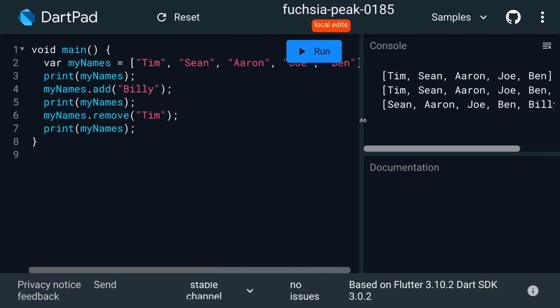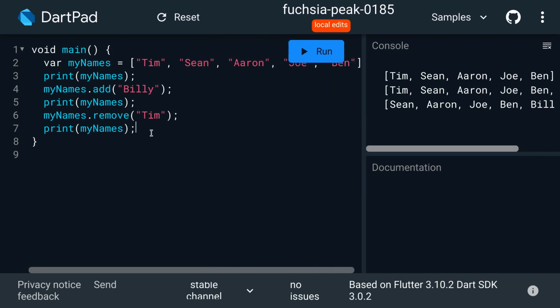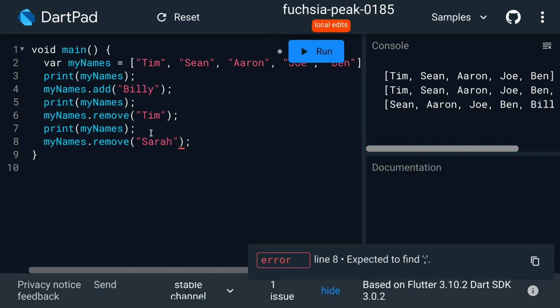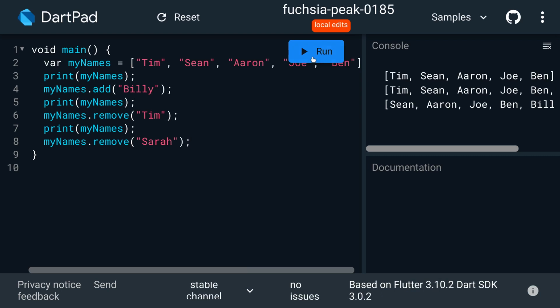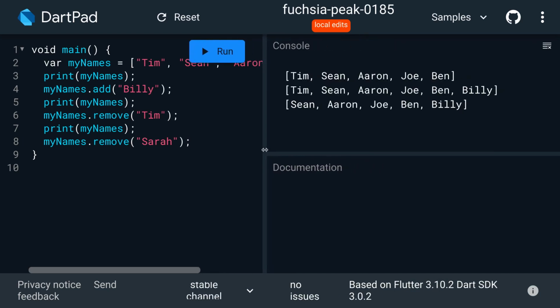Now let's see what happens if we try remove with an item that is not there, because certain languages will get upset about that. So we'll do remove, and let's remove Sarah, which is a name that is not in the list. Okay, we don't see any errors on the IDE. Let's run this. And we still get the same, we don't get any errors at compile time. Let's print the my names list just to show you that it's exactly the same, okay? So let's run this, and we get the exact same list.